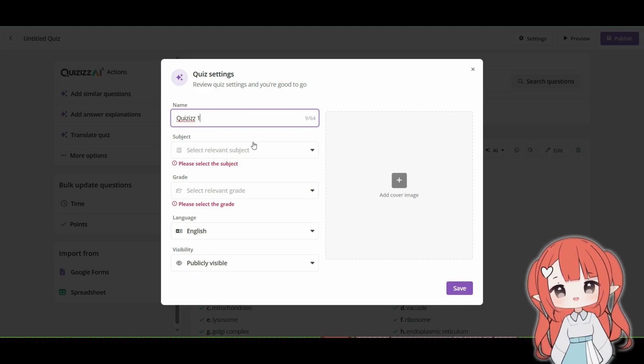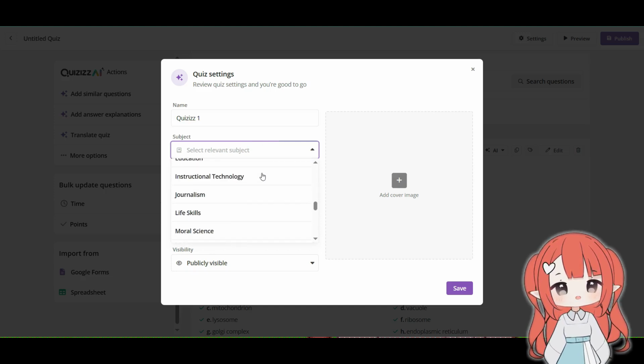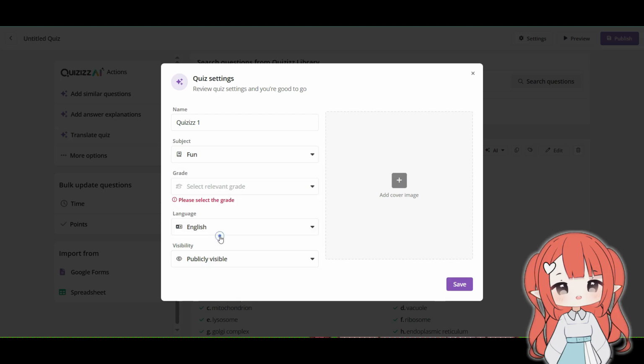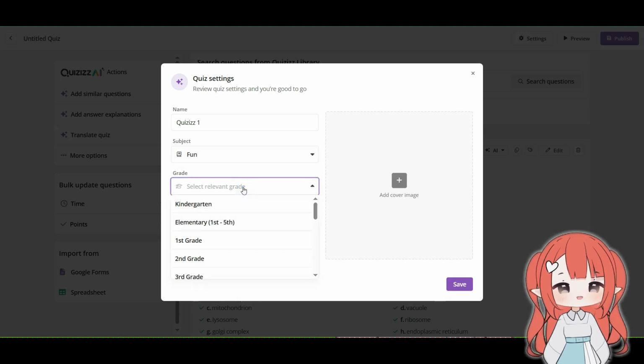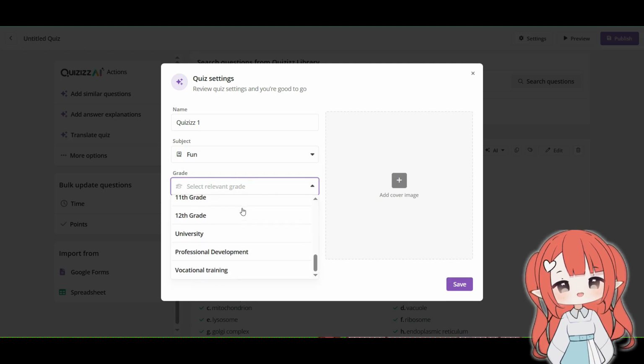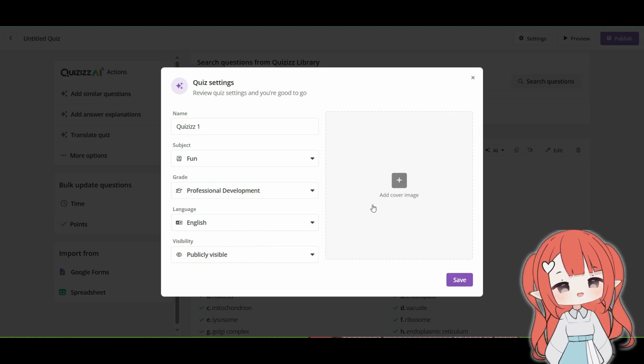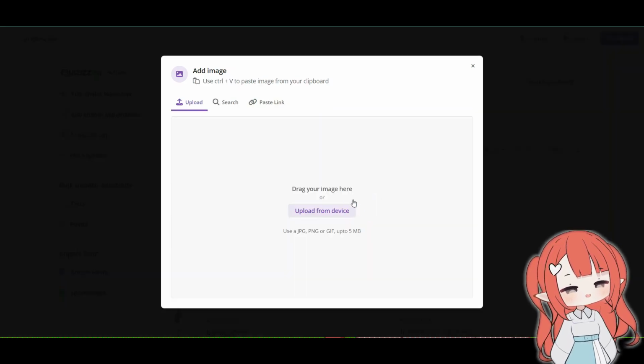And we can choose the subject. I'm going to choose, let's say, fun. And yes, it is a subject over here. We have kindergarten right up until vocational training. So let us choose professional development. For language, it is in English, and over here, we can add a cover image.